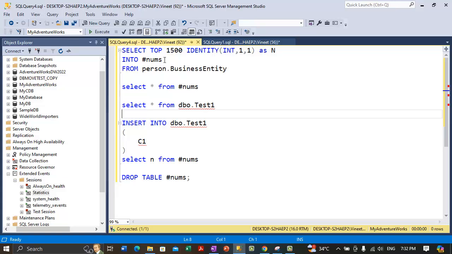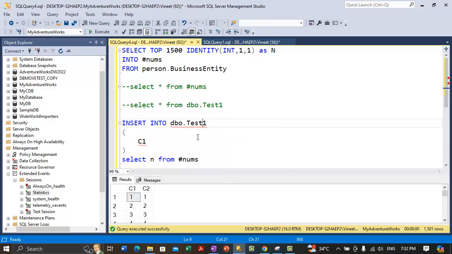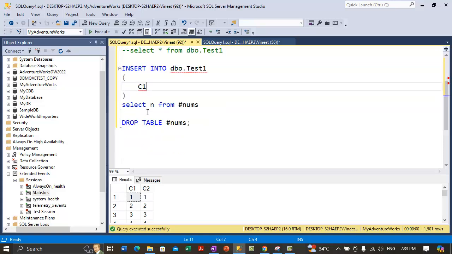So I'm selecting top 1500, and the rest of the items are the same. This is also the same, and we can omit this. I don't want to check on this, and I don't want to select anything from dbo.test1. It has 1500 rows, which we can see. I'm adding another 1500 rows to it. So I'm inserting into dbo.test1 in the C1 column. I'm again performing the insertion, but this time instead of selecting n from nums, I'm just doing select 2 from nums.